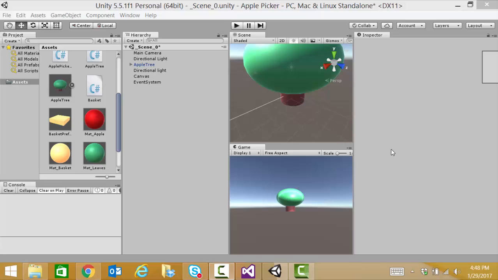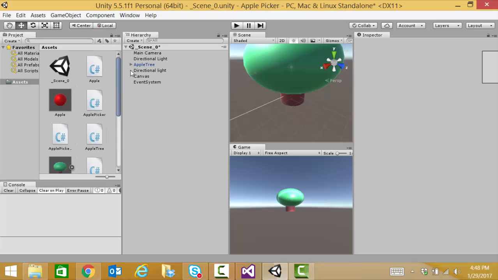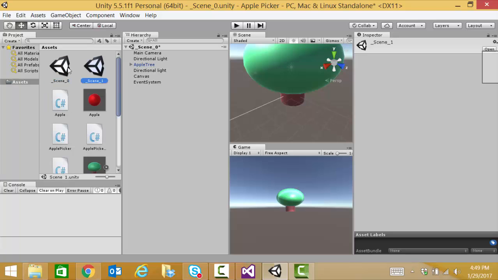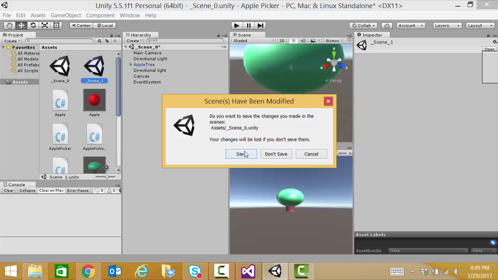Hello, we are working on our apple picker and we're just about done. We're ready to add our scoring. We've got our first scene pretty well completed. So if you go to your assets in your projects view, you can click on your scene and press Ctrl D to duplicate it. And then you can double click on your new scene, scene 1.